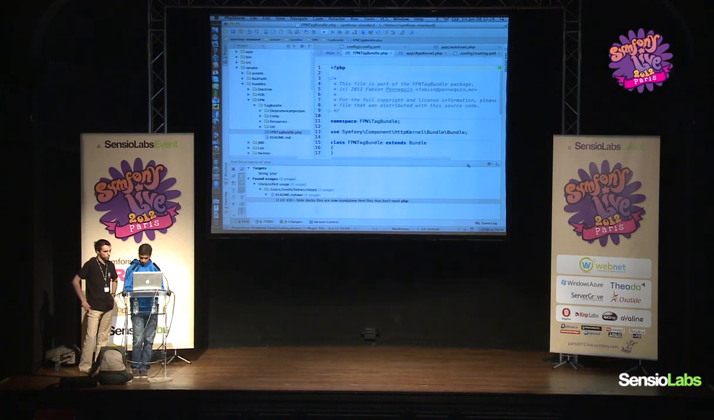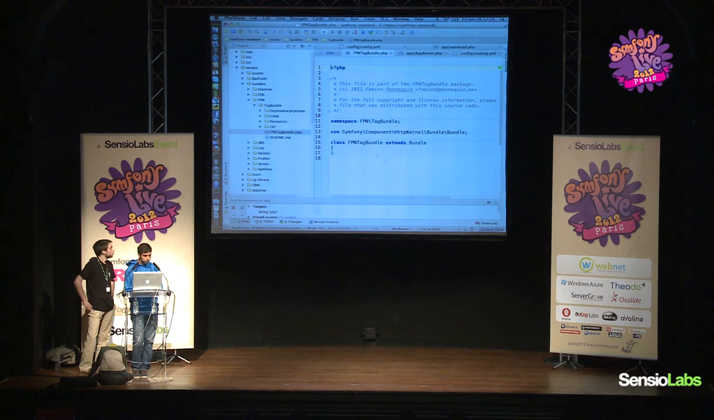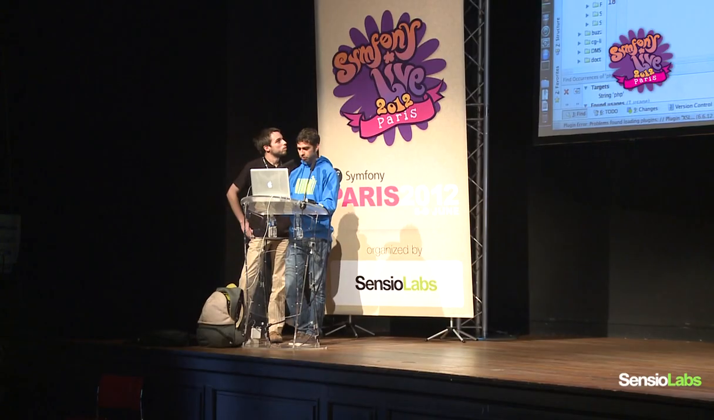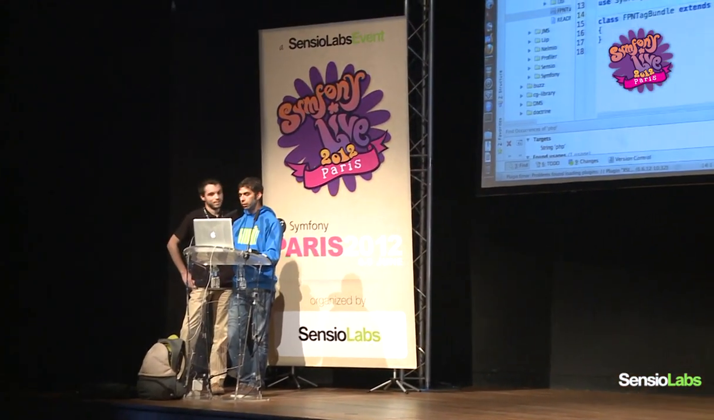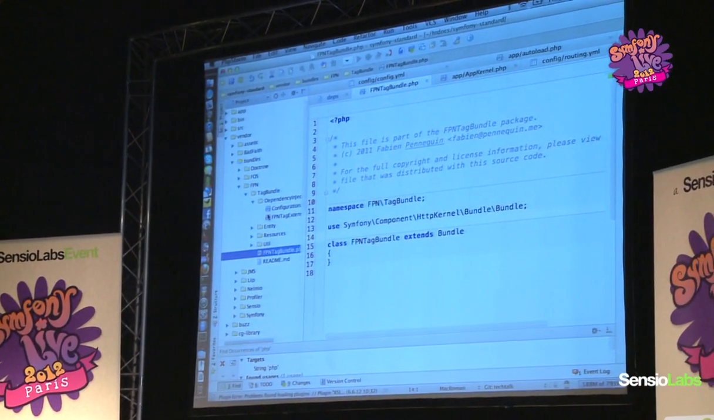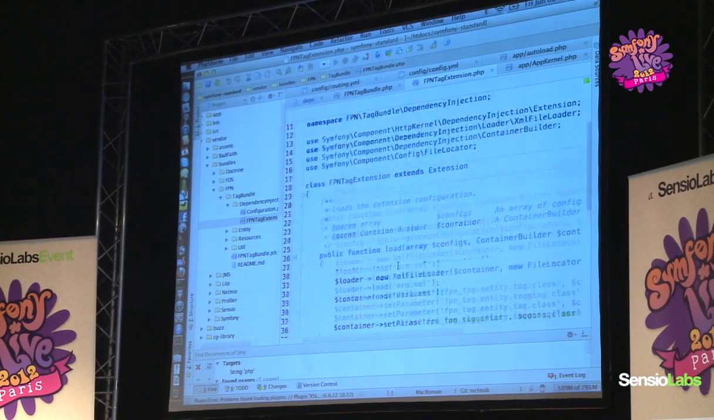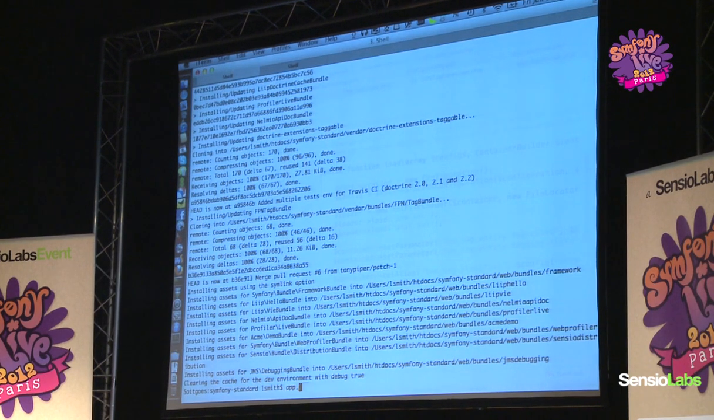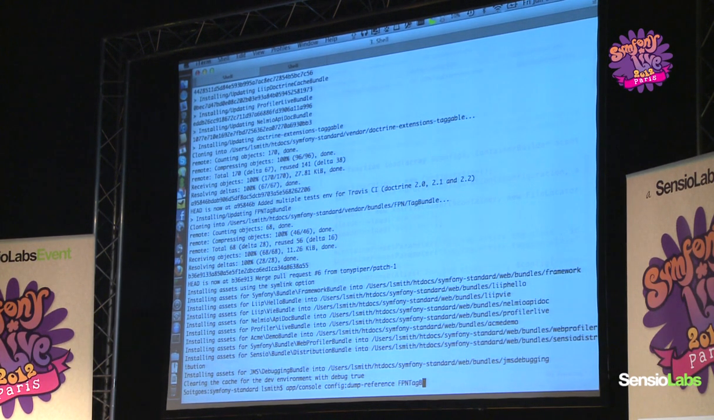Well, let's make some stuff a little bit bigger here. So, okay, this is a very uneventful bundle class, which is what you normally would expect. Most bundle classes look like this. And then we have, and that's probably what I will look at first, the extension. And actually, we can have a look at something very cool. That's something that Stoff mentioned. It's config dump dash reference. What was the name of the bundle again? That's tag, okay, so FPN tag bundle.